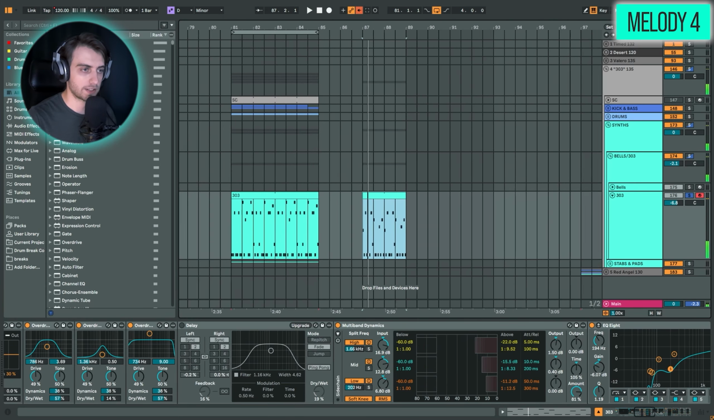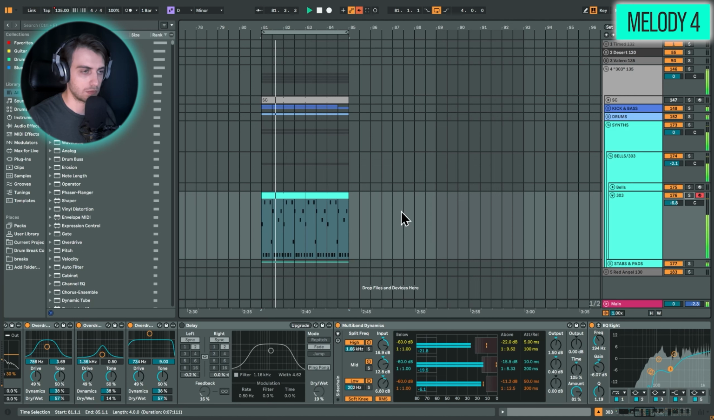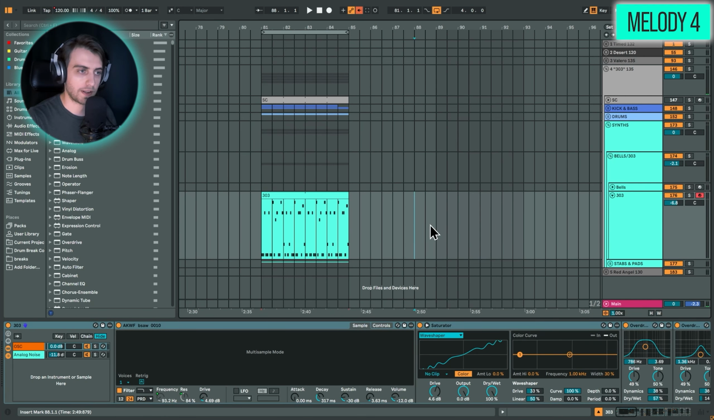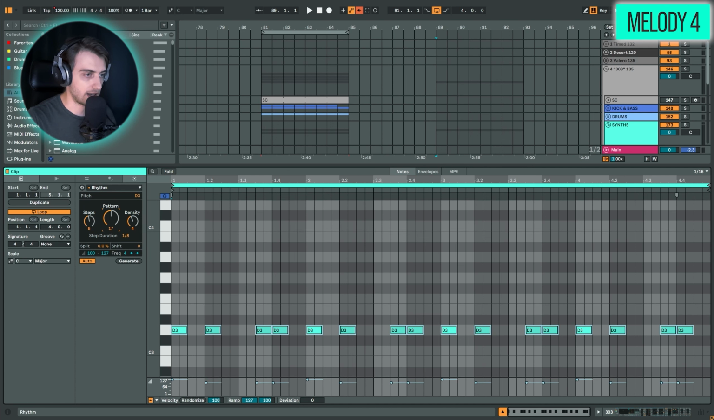And we could take this one and kind of just substitute it over here. Yeah, and just generating 303 type melodies is really fun. Another technique we could do is to use the rhythm section and just choose D, maybe D1.